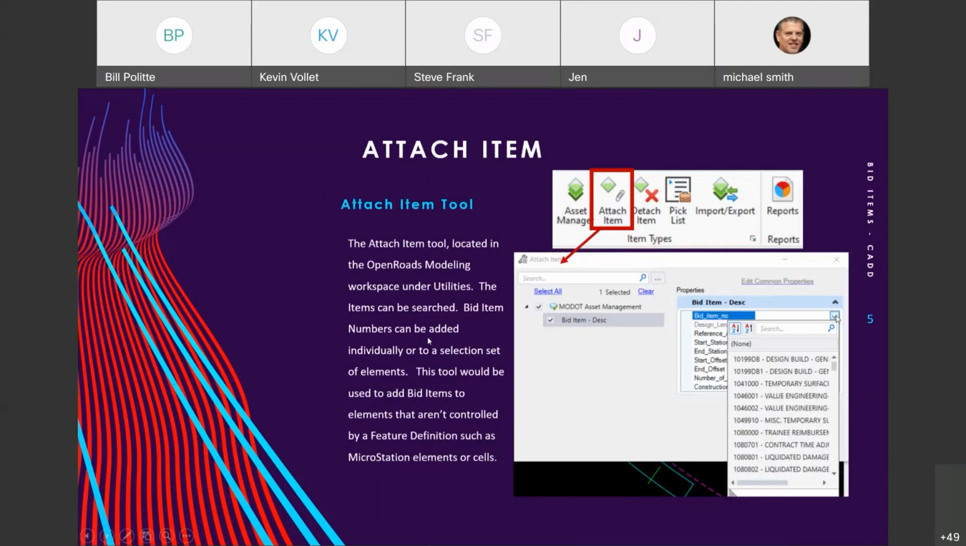The bid items can be added individually, or you can do a selection set. So you can go out and select a bunch of items on the screen that if they're all the same pay item, you can add that pay item to those items. It'll be used to add items to such things as MicroStation elements or cells. Like I said, the feature definitions should have them already on there, but you can modify those after the fact. So that's the attach item, allows you to attach bid items.